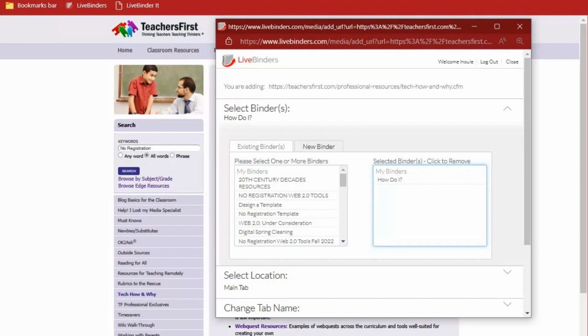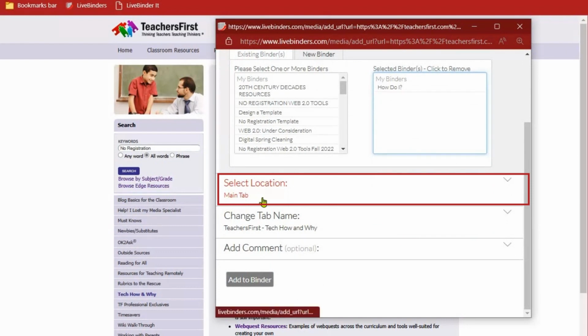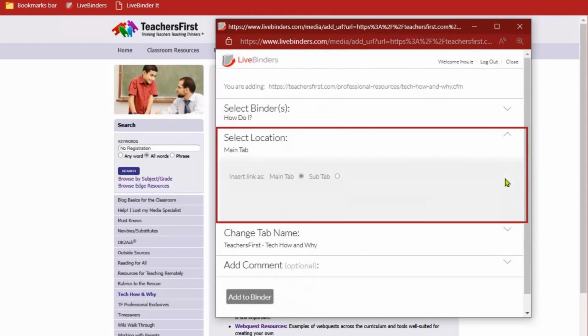Once you have your binder selected, it's time to choose the tab placement for your web page. Under Select Location, notice LiveBinder It automatically adds it to a main tab. If you would like to add it to a sub-tab, click on the drop-down icon, and you have the option to add it to a sub-tab.